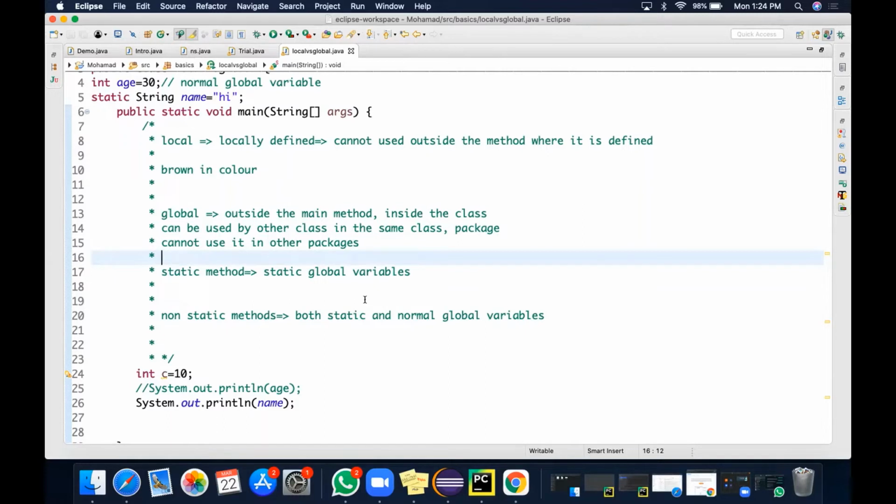But there is a rule. Only static methods will accept static global variables. It will not accept a normal global variable. It will ask you to convert that to a static one. But in the case of a non-static method, there is no such rule. You can use both static as well as normal global variables here.